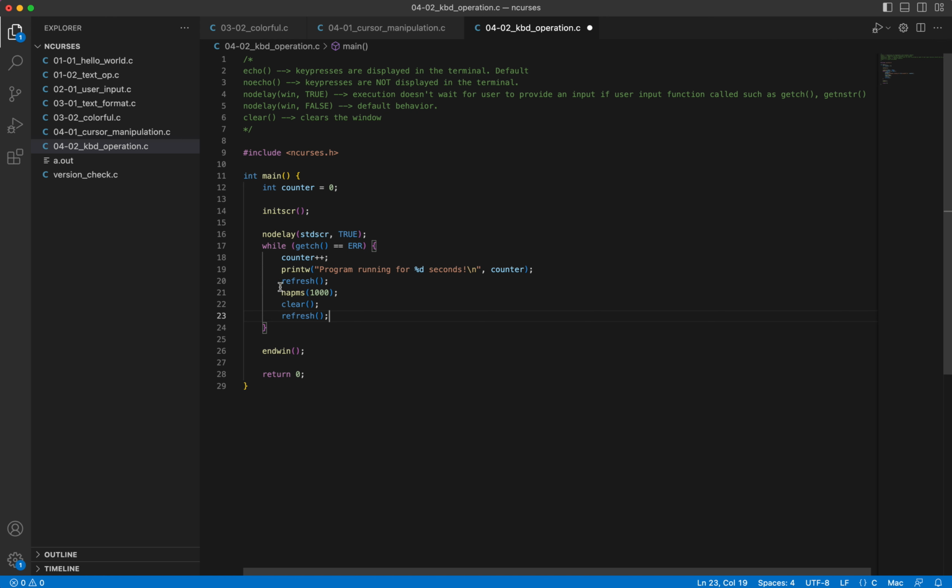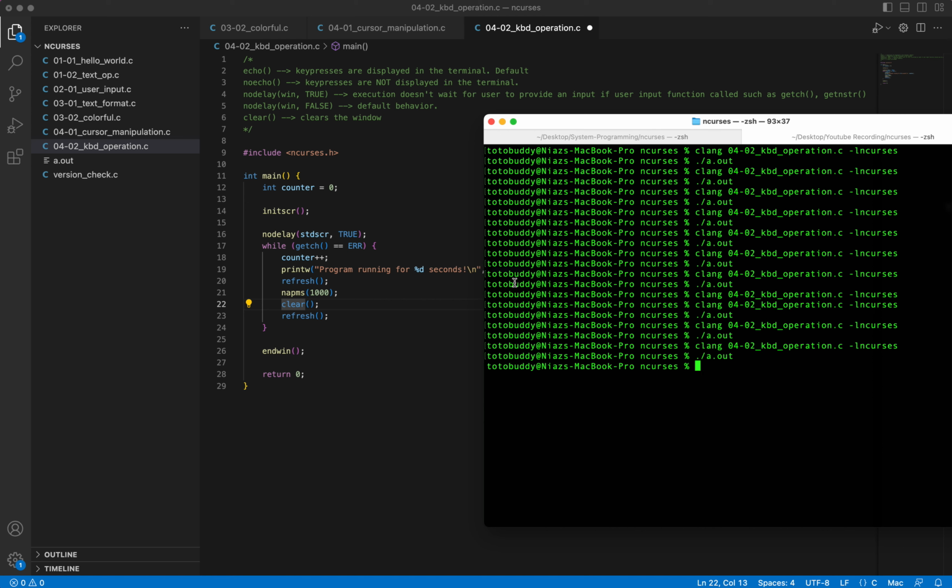So what happens is, again we are asking the compiler not to delay for this kind of getch function, and we're running a loop, and every time the loop runs, it is checking whether there is a user input or not. As long as there is no user input, it is incrementing this counter variable, printing it, and then refreshing it, so it is printed in the standard screen, waits for a second, clears the window, and then runs the loop again. Let us show that in action.